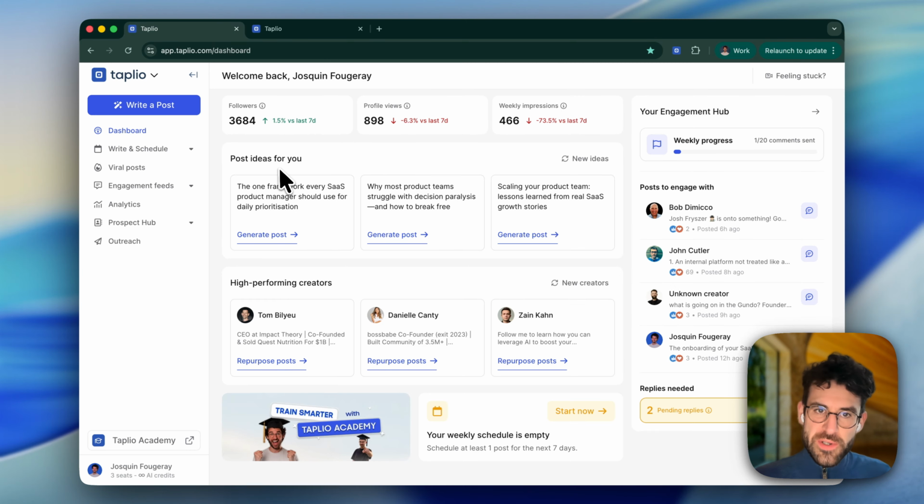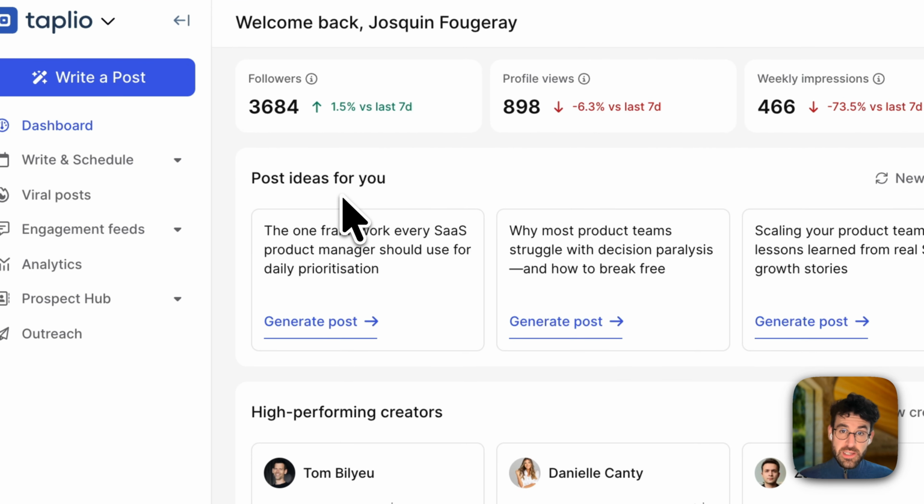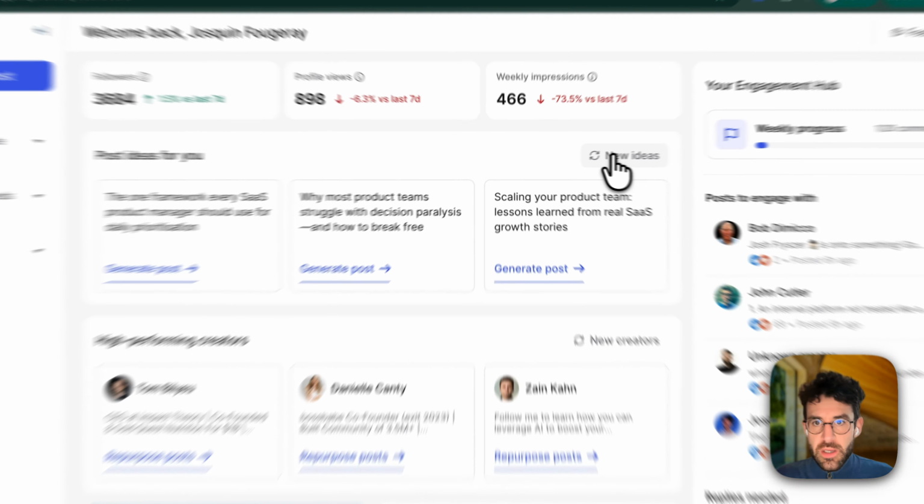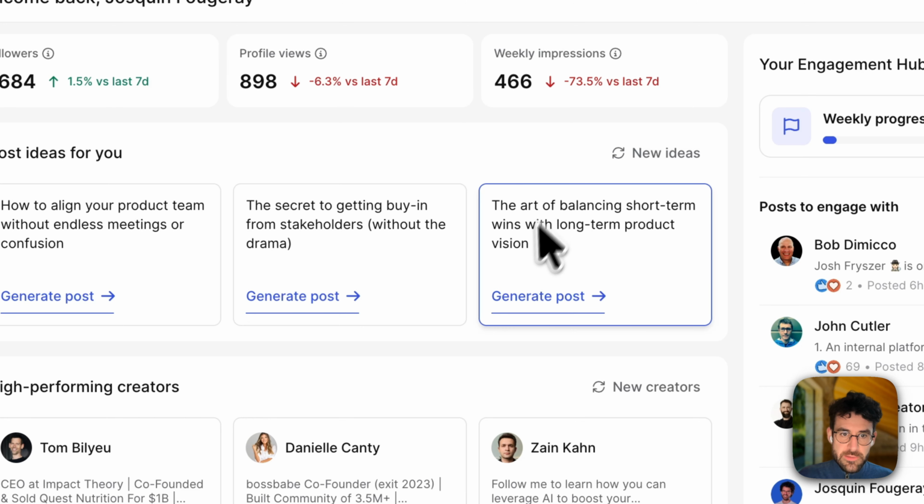Then, we have the post ideas for you. We push you a list of ideas right on the dashboard that you can start from. So clicking on generate post, we will generate a post based on this idea, which is associated with your profile. And in less than 5 minutes, you would have a post ready to be published. You can click there and get even more ideas.